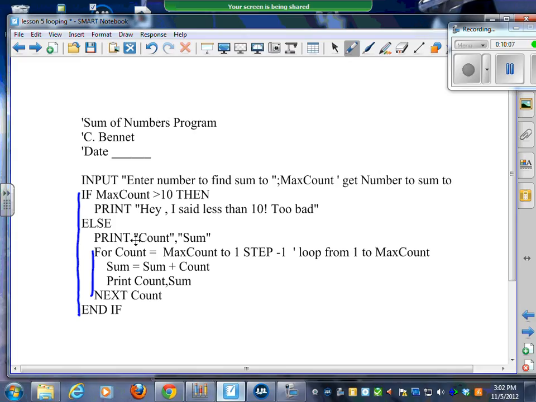And then we're going to go for count equals max count to 1, step minus 1. We're counting backwards. And then we're going to say sum equals sum plus count. The value of sum is the old value of sum plus the new value of count. And we're going to print count and sum. All right.